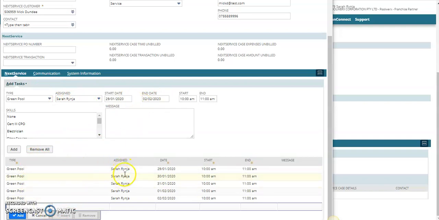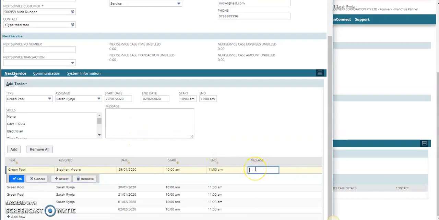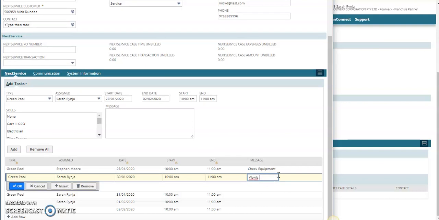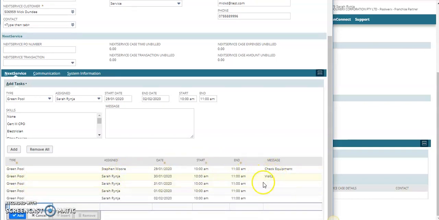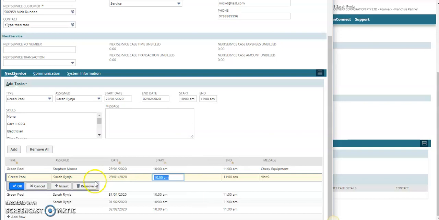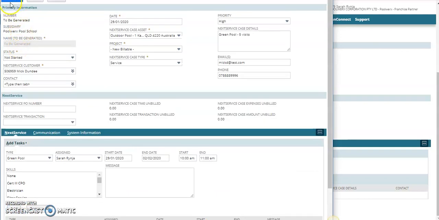Now from here, I can reassign some of these tasks before even creating the case. For example, Steve might need to go out on the first task, and that will be check equipment. For example, he may need a different time. You can put bespoke messages on these tasks. So we might actually send out 2 technicians on the same day. So it's a really easy way to create a bespoke group of tasks that belong to one case. So we're going to click add, and then we're going to click save.